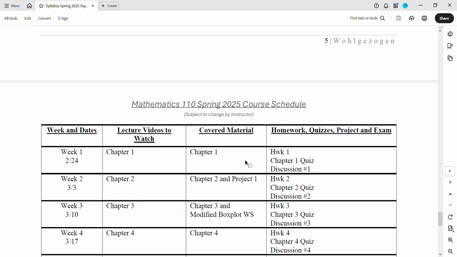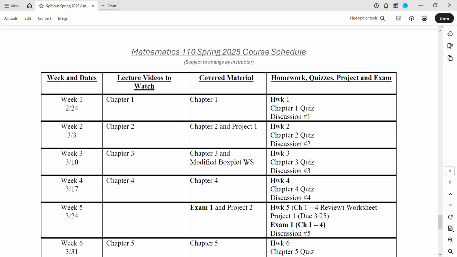And again, that last page is going to be our course schedule. You'll notice the first column here is the weeks and the dates. The second column is going to be lecture videos that you need to watch. You'll notice it's a chapter each week. And then you'll notice like week 5, there is none.